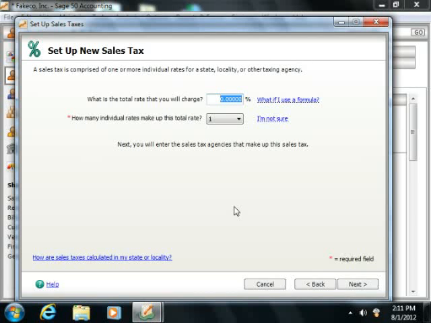The next screen allows you to enter the total rate that will be charged for the sales tax into the first available box. Note that if your sales tax is based on a formula, then you will leave the percentage box blank. You then will use the drop-down to select the number of individual agencies that make up the total tax that you will be collecting. Once you have made your choices, you then click the Next button to continue.